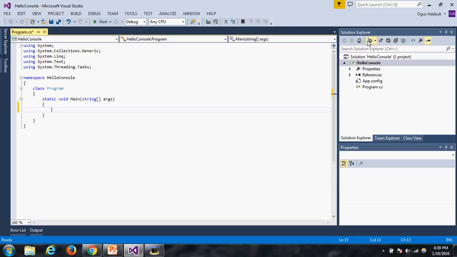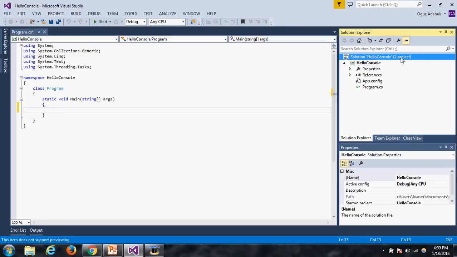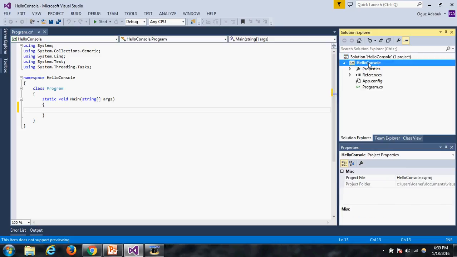As you can see, this part is the text editor, the code editor. On the right top, you can see the Solution Explorer. In the Solution Explorer, the Solution Hello Console is the top level solution file. Each Visual Studio application contains a single solution file, and Visual Studio 2013 creates solution files to organize projects. A solution can contain one or more projects. It has an extension of .sln.